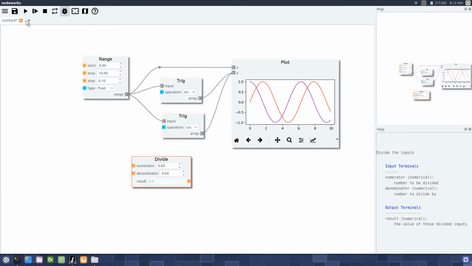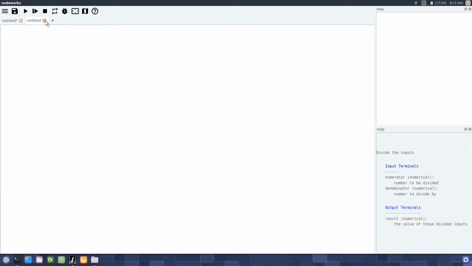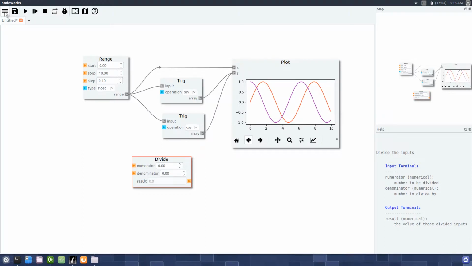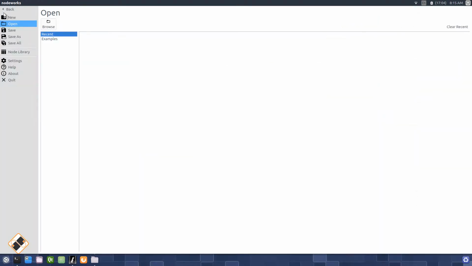New sheets can be created by pressing the plus sign, and sheets can be closed by hitting the X. The main menu can be opened by pressing the menu button. Here, sheets can be opened, and a list of recent sheets will be listed. New sheets can be created. The current sheet can be saved and saved somewhere else, and all the open sheets can be saved.